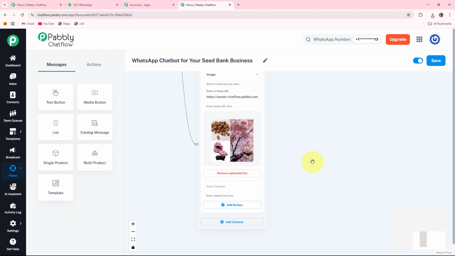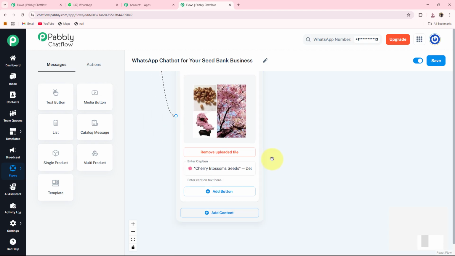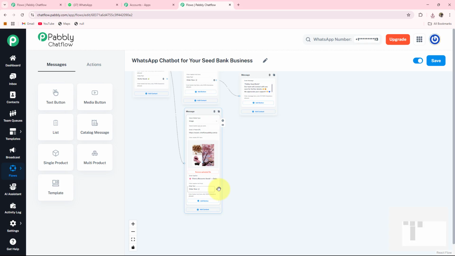Here you can see the image is uploaded successfully. Now I am writing some details about this cherry blossom seeds in this enter caption box. Here I write it. Here I am also providing them one button, that is order now button, for ordering this cherry blossom seeds by clicking on this plus add button and writing in this enter text box. Here I write it. After that I'll connect this circle to this message. The response would be the same.